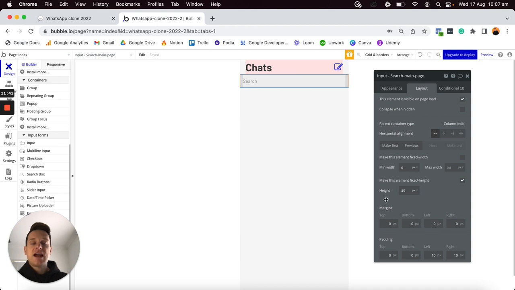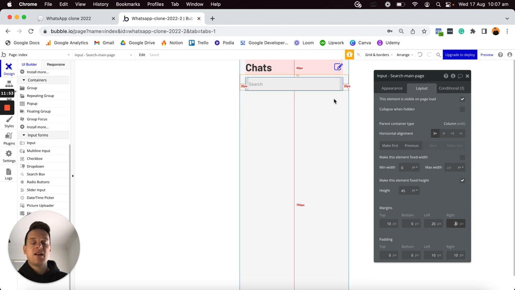And then from here, I'll just add in some margins around this search box. So I'm going to add in 10 pixels of margin at the top, 20 on the left, and 20 on the right. And that'll ensure that this element matches the same settings as the group I've added above it there. And at this point, you can start to see our homepage is coming together nicely. However, below this, of course, I'd like to add in a list of chats. And this is where things can get a little bit more complex. So I'm going to be sure to explain everything in as much detail as I can.